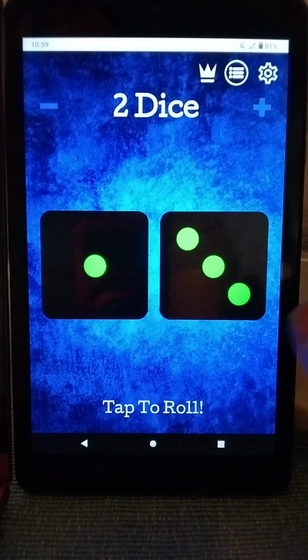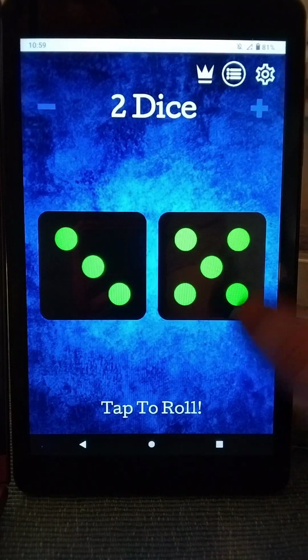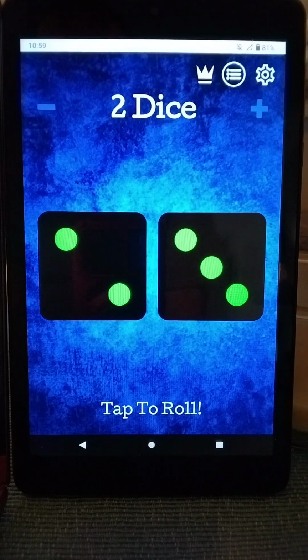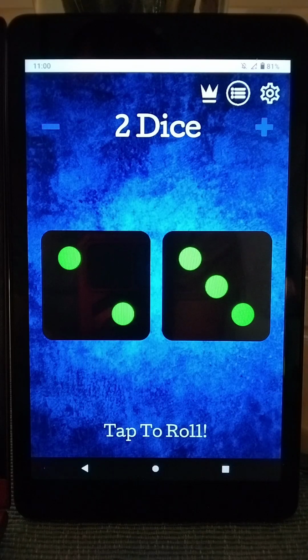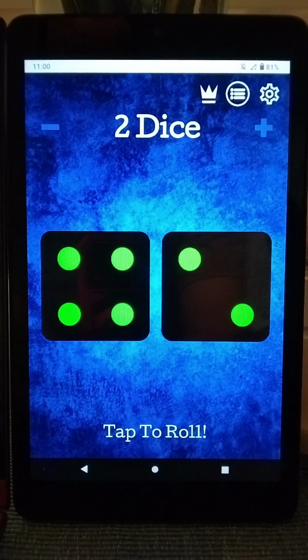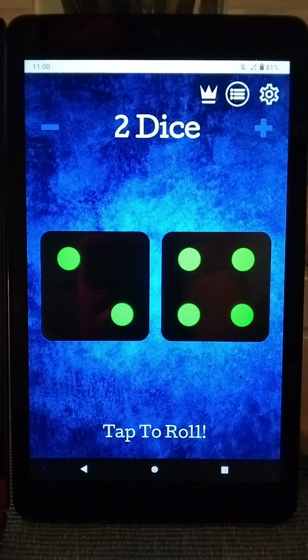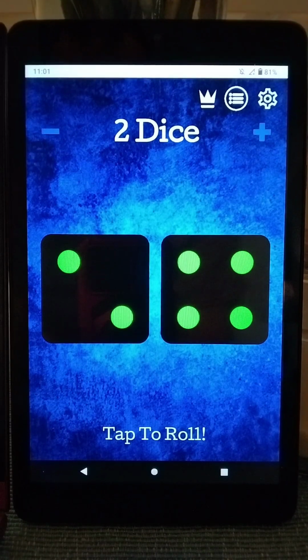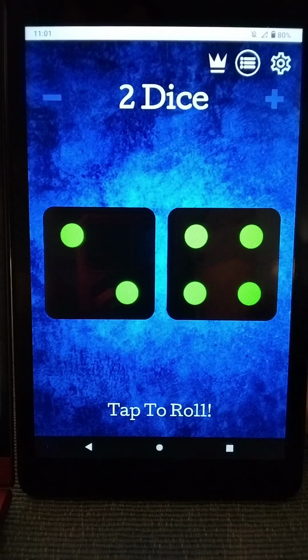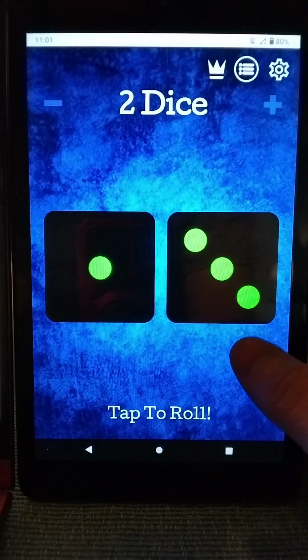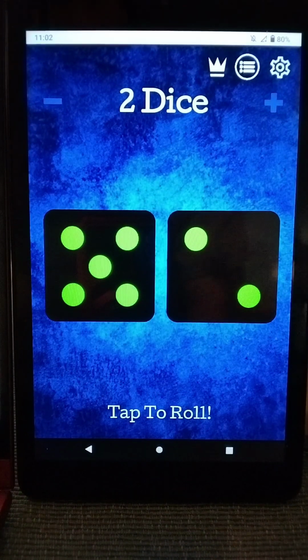And start of the second quarter, Cleveland's going to start off with 8 and Miami with 5. All right, Cleveland up by a touchdown with 9 minutes to go in the second. Back to Cleveland. They get 6, and Miami also gets 6. Halfway through the second quarter, Cleveland up 44-37. Back to the Cavaliers we go. They get a 4, and Miami gets 7.